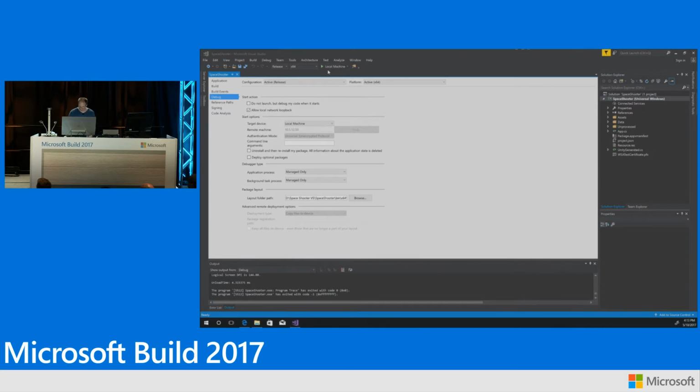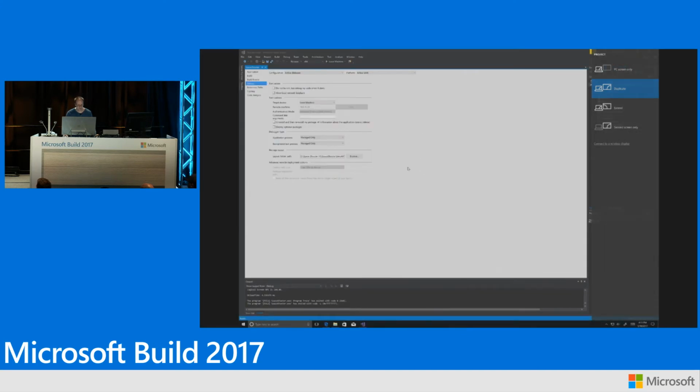OK. Just help me out here. Let's see. Let's duplicate. That will work better. OK. If I can find my mouse cursor now, there we are.